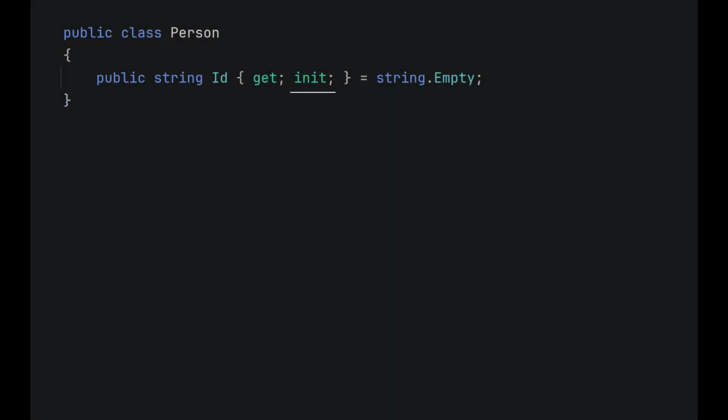ID here uses init instead of set. You can assign it once when the object is created and never again. It's perfect for identity. Set on creation, read only for life. A plain field can't give you that gradient of control. A property can.